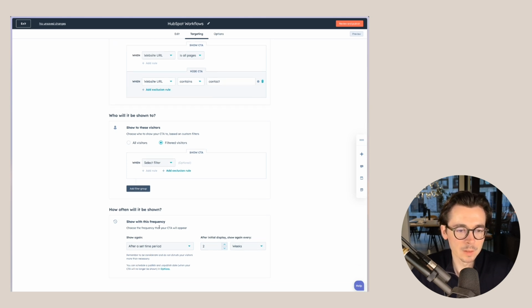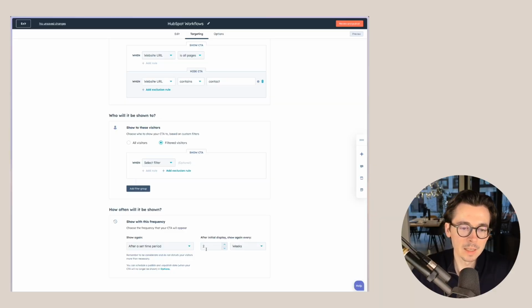And then we also have this frequency. So this means that when somebody closes the CTA, so they don't click on it, but they close it instead, how long it will take before that CTA will appear again on the page. So in this case, after the initial display and somebody would close it, it would only be shown again after 2 weeks. But you can change this, for example, also to after 1 day, or you can even put it in minutes and be like, I want to show it again after 60 minutes. In general, it's advised to not have this set too low because we don't really want to disturb our visitors on the website any more than necessary.